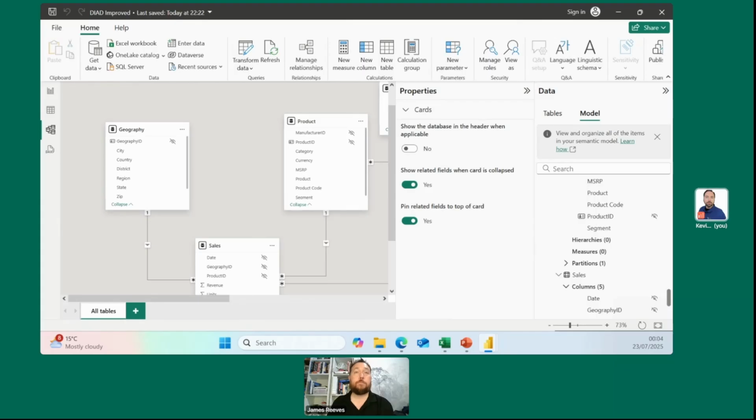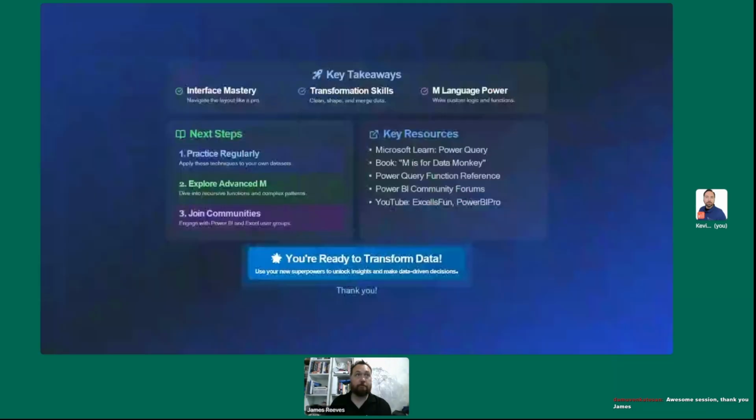So with that, absolutely appreciate you talking to us, giving us that primer on Power Query. Don't know if you have any closing slides or anything else to include here. Let's have a look. I think I've just got one that says thank you. Let's have a look. In chat message, awesome session. Thank you, James. Yeah, I absolutely agree. This was a great primer, great session.